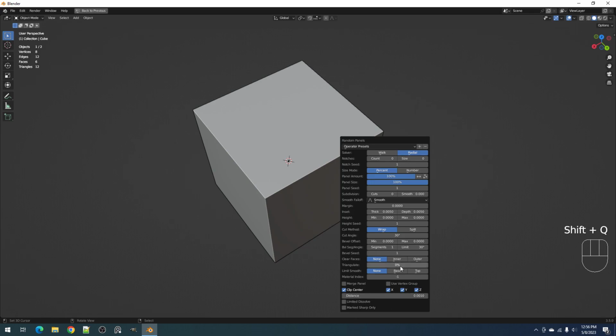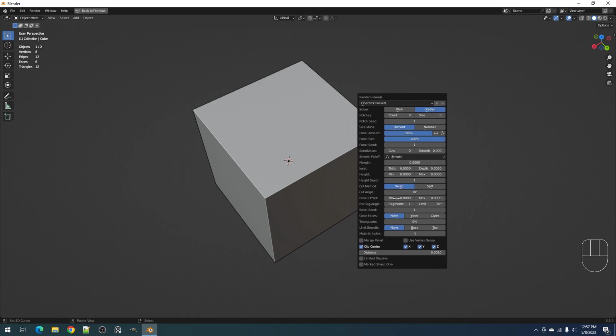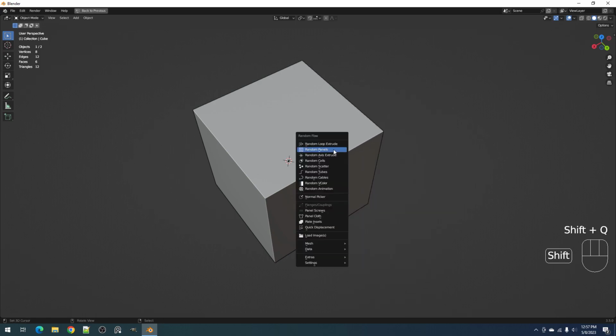Then we have the limit smooth. This is so it can be used in combination with the random Starship add-on. And I will be showing it to you once we get to the plate insets.